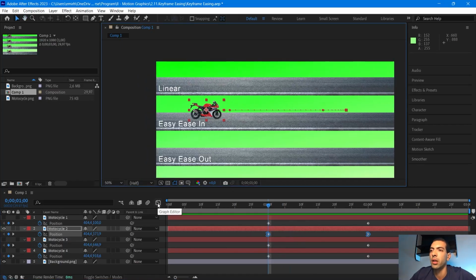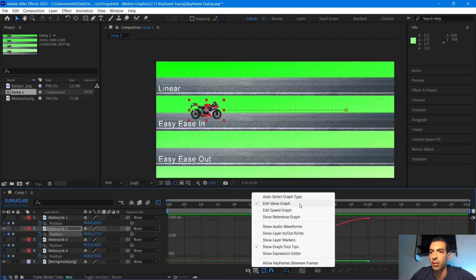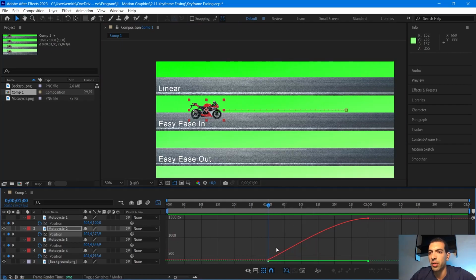I'm gonna click here, graph editor, and here we have edit value graph. This represents the X and Y value, the position of the motorcycle. We notice the green one represents the Y value. It stays the same over time, but the other one, the red one, goes from this position to this position.